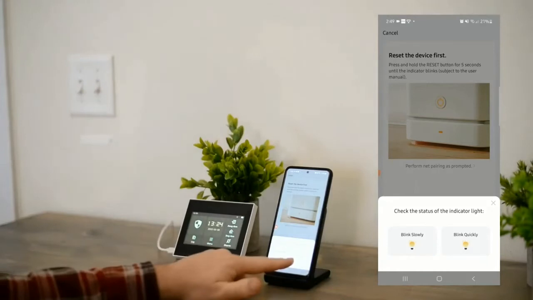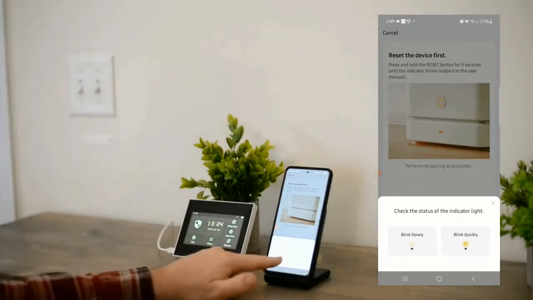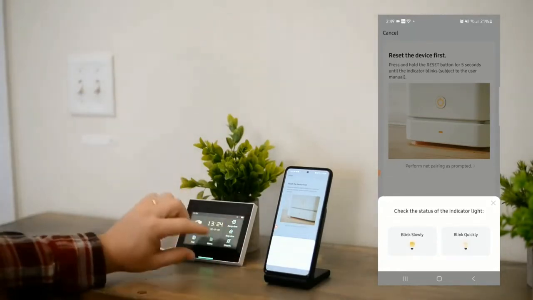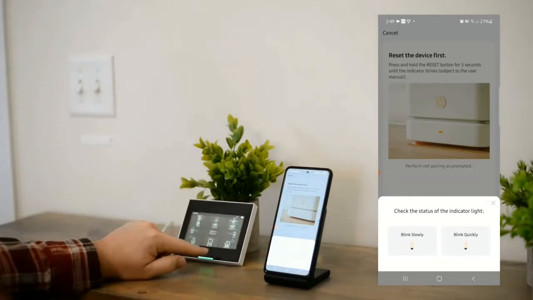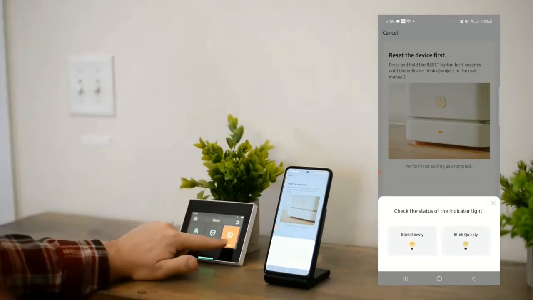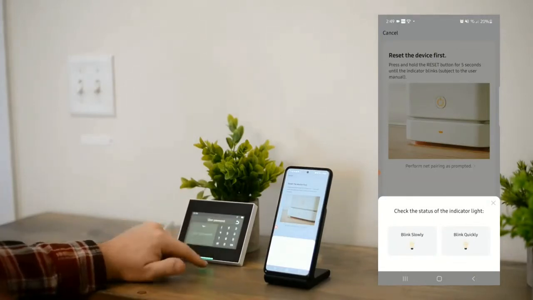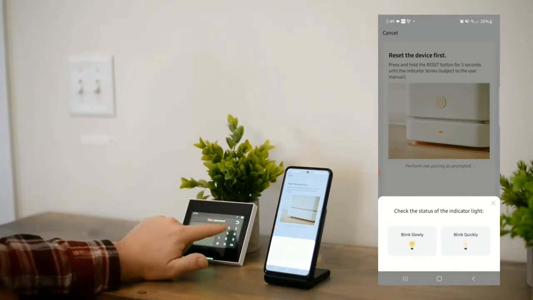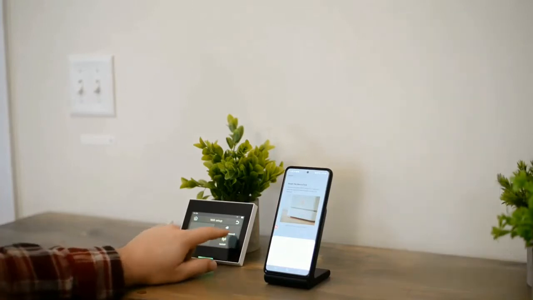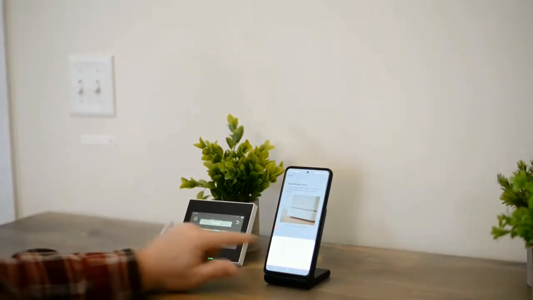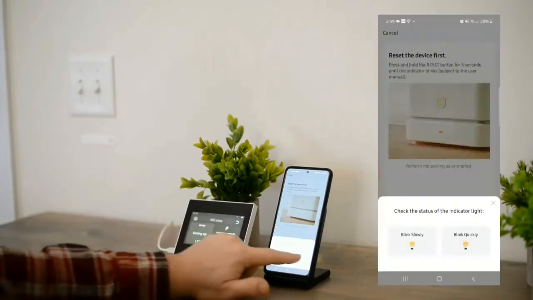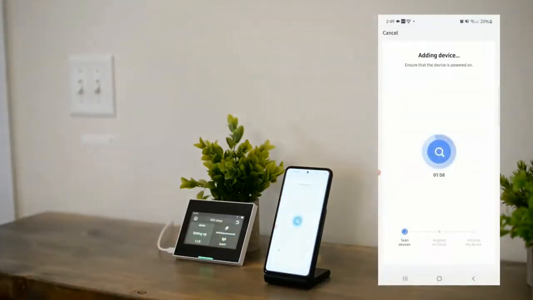It's going to say blinking quick, rapidly or slowly. So before I click on either one, I'm going to go to menu. I'm going to go to settings. I'm going to go to Wi-Fi. Please enter the password. Default password is 1234. And then I'm going to click AirLink recommended. And I'm going to click OK. Setting up. And then I click on that. So then they will find each other and link up.